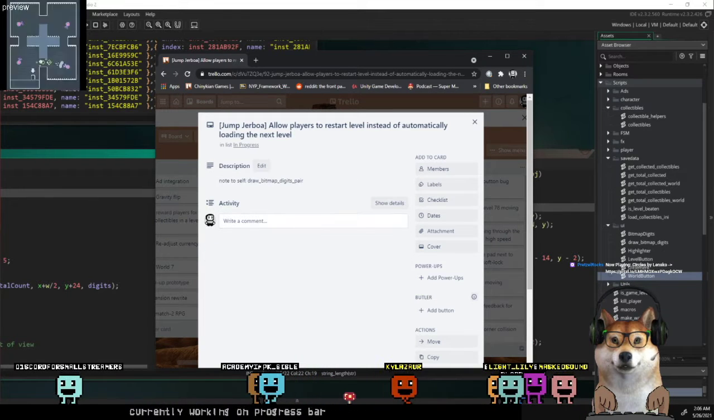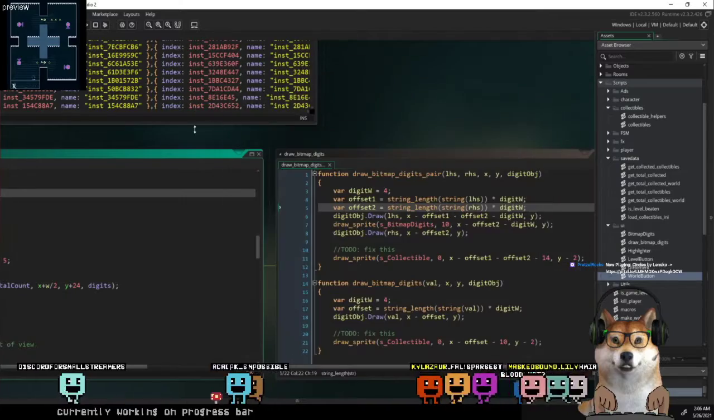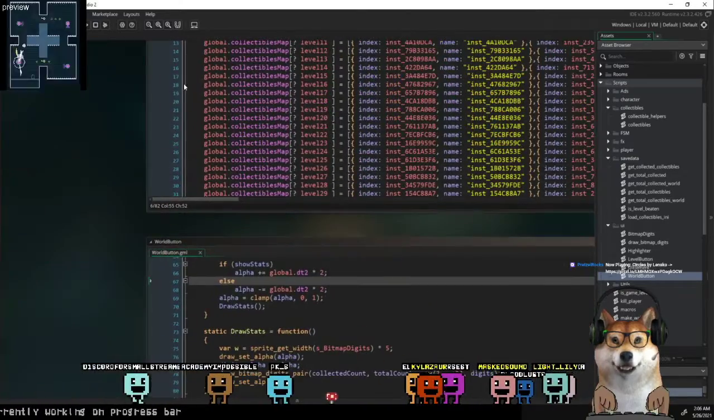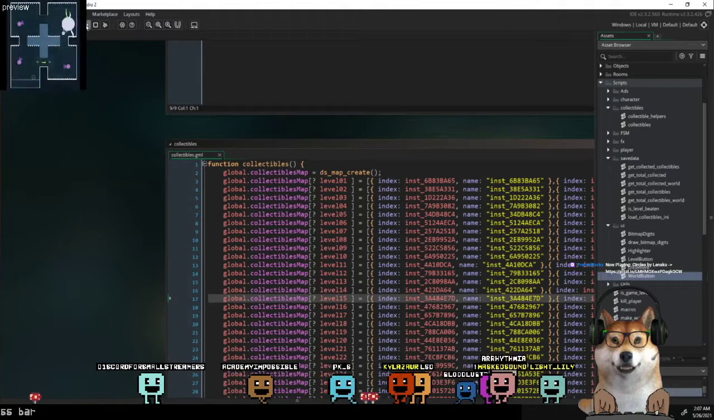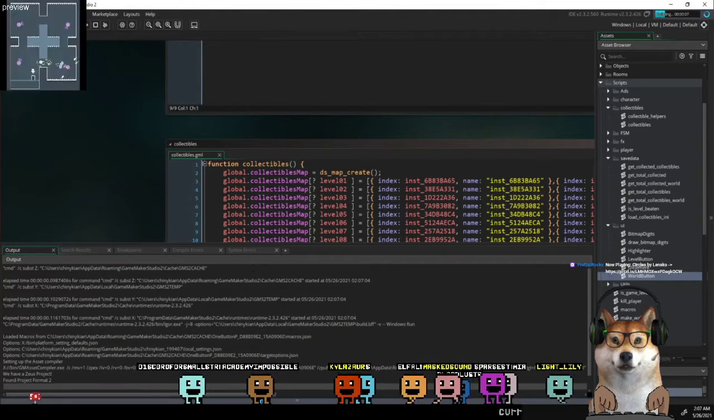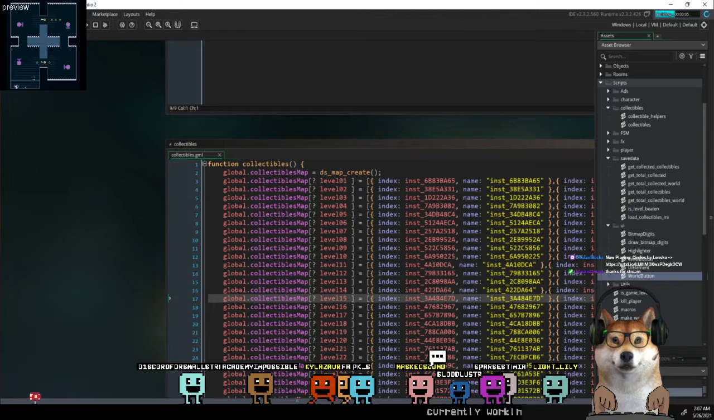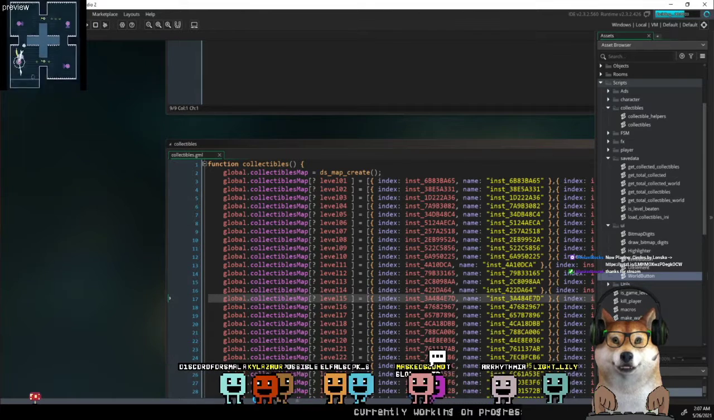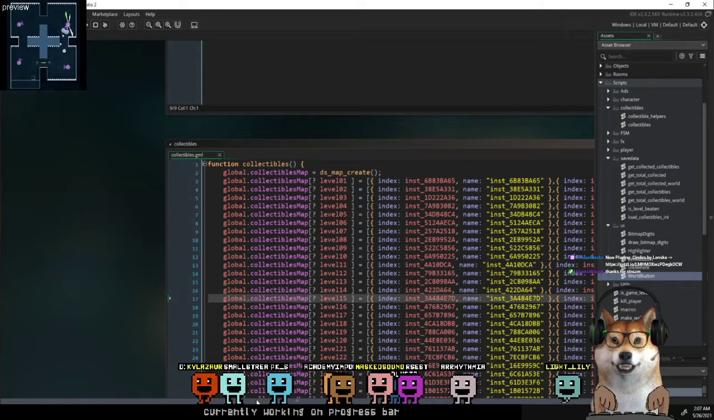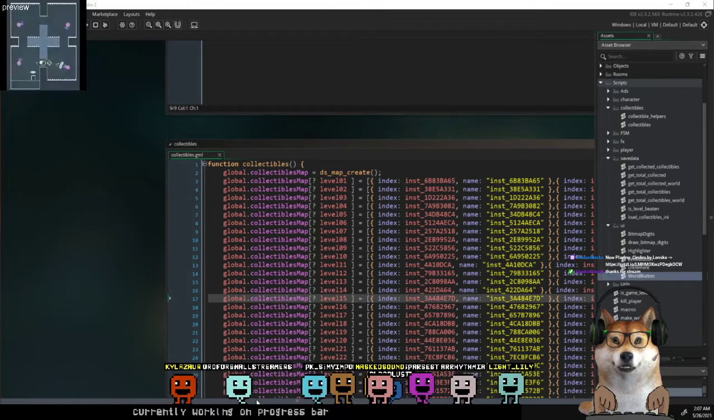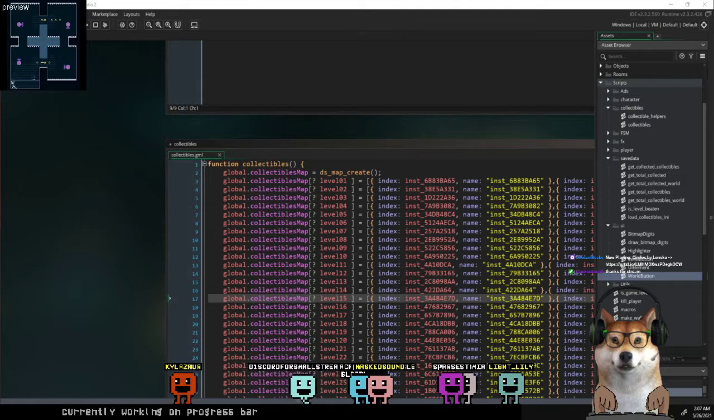It's time for me to end this. A quick recap would be I spent a huge amount of time just debugging something rather silly. But I have finally hooked up the progress bar to the actual number of collectibles that the players have collected.